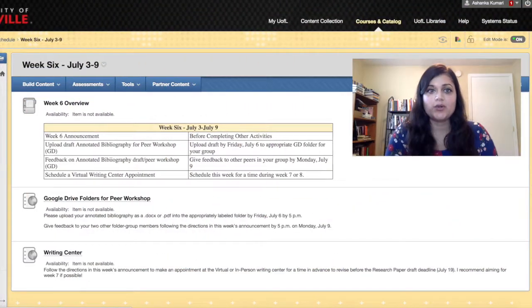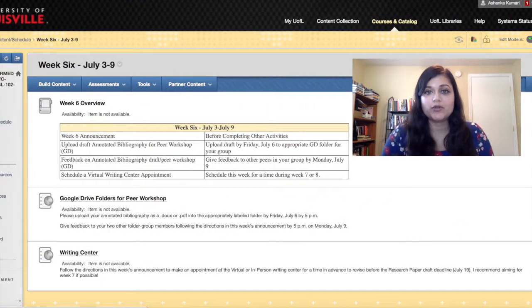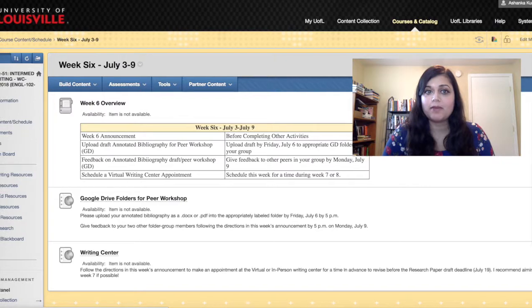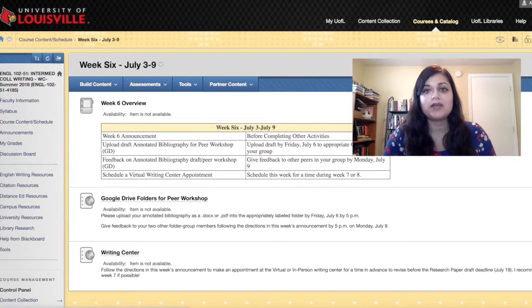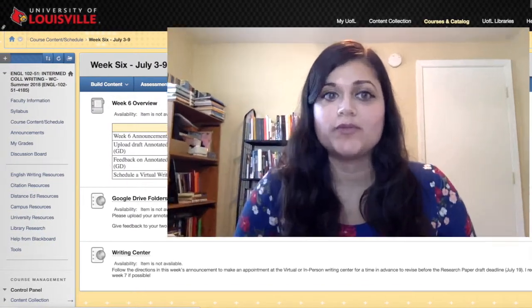your annotated bibliographies. We will use Google Drive to do this. In the Week 6 content folder, you will see a link to the Google Drive folders where you will both upload your annotated bibliographies and give feedback to 2 assigned peers by the deadlines listed on the schedule. You will also receive feedback from me.